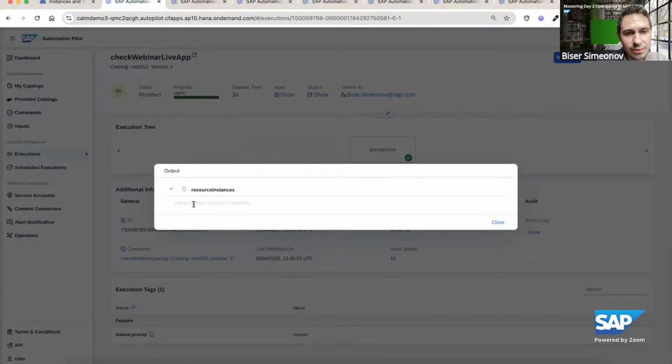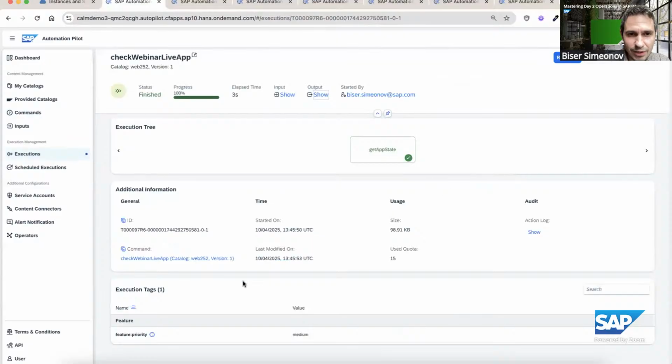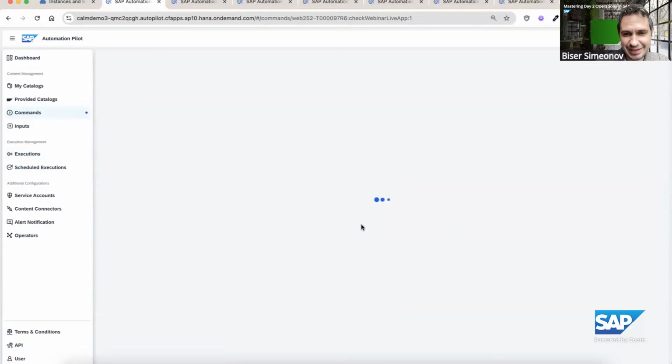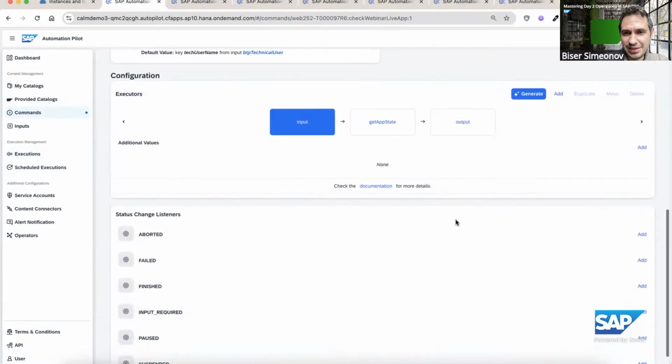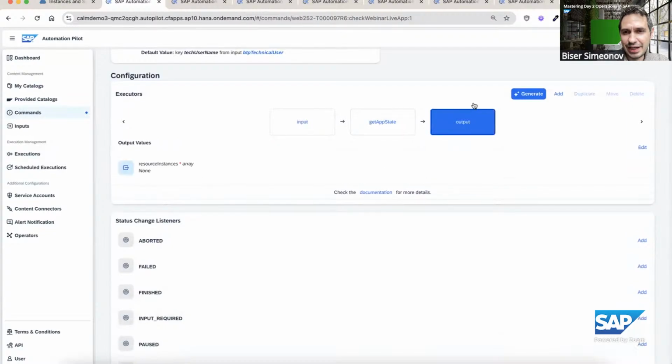All right. So the value is empty. Why does that happen? Well, no need to say that that was intentional. So the output is here, but if I go to the output within the command itself, I see here that the output values are completely empty and there's no reference to where that output should be fetched from.